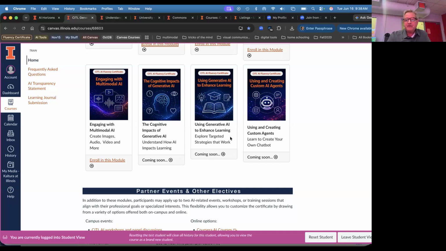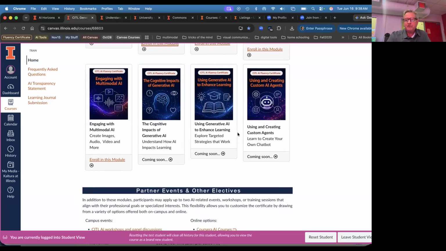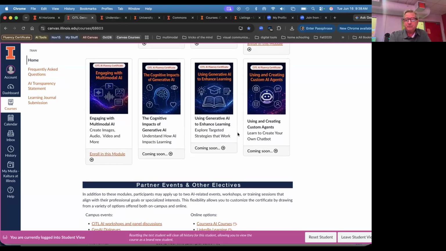And this one, using generative AI to enhance learning, will be valuable both for faculty and students. I think we will give targeted strategies for students to use AI in ways that improve their learning rather than going down the cognitive decline path. And then the eighth module, currently in the works, is using and creating custom agents. This one's very much geared towards creating a custom GPT using ChatGPT. It goes into the benefits, but also the risks and disadvantages of creating something that ends up being a very standardized kind of output.